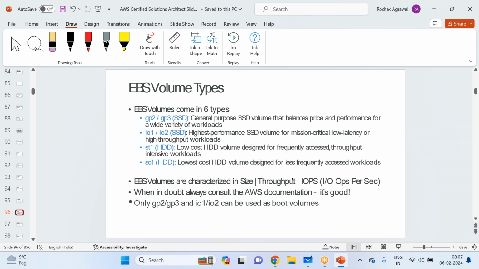Now, a very important thing is only GP2, GP3, IO1, IO2 can be used as a boot volume, or we can say as a root volume. So we cannot have a root volume which is ST1 or SC1.